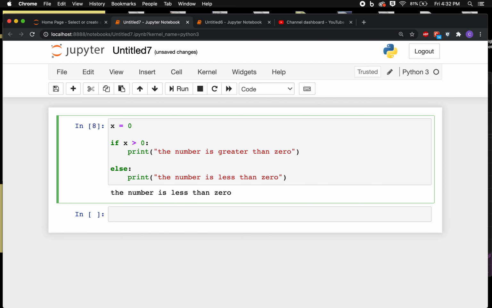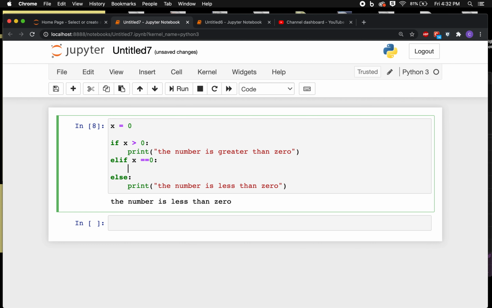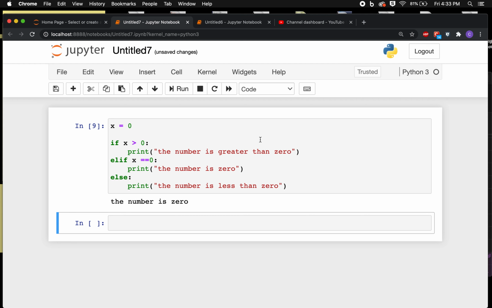What we can do is put an additional if statement, which is called an elif or else if. We could say x is equal to 0, and then we could print the number is 0. And in this case, we're going to get this statement being printed.